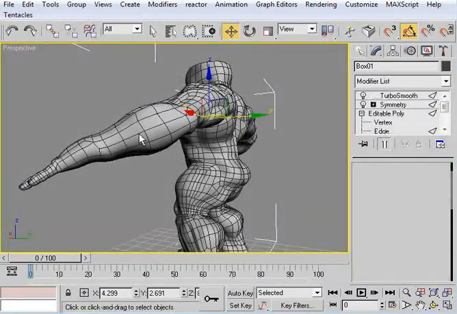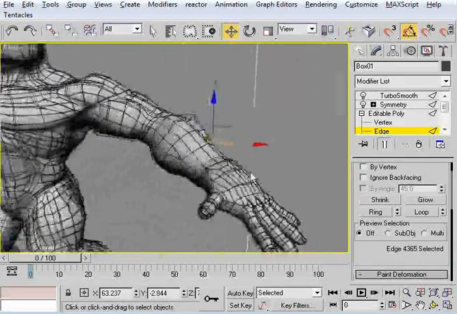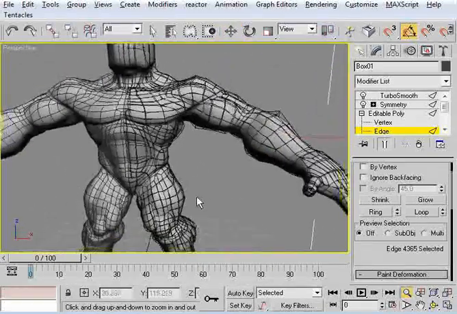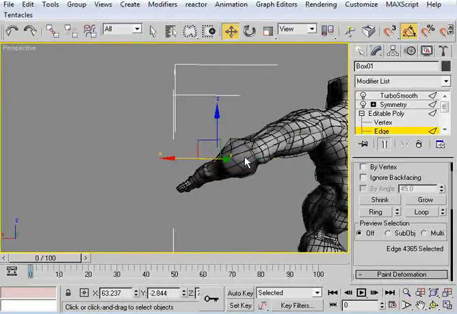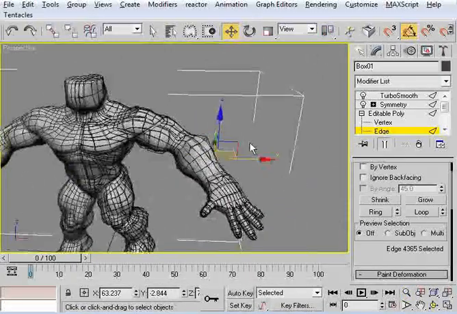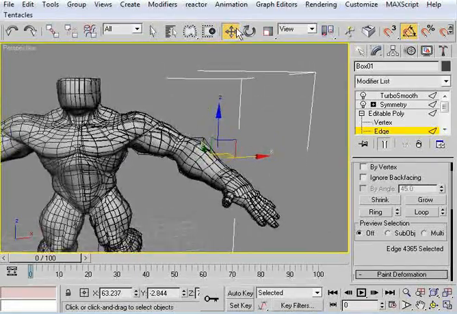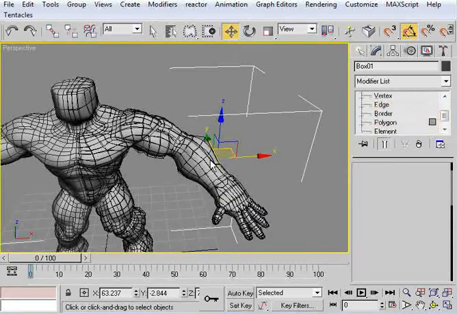Definitely a lot that needs to be done here on the forearms, but I'm not going to worry with it too much at this point, because some of the things that I'm actually thinking of doing is putting forearm braces on him. So if that's going to be the case, I'm going to go ahead and show you basically what I would do in that case.